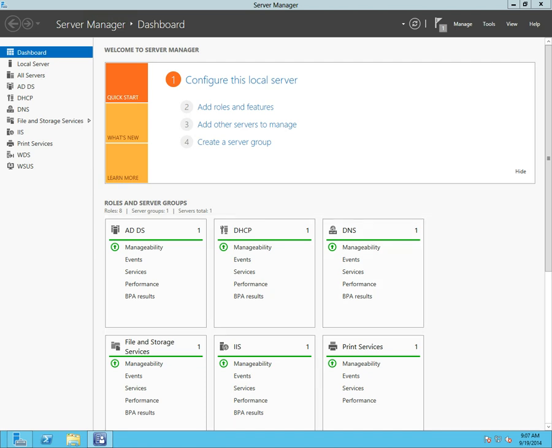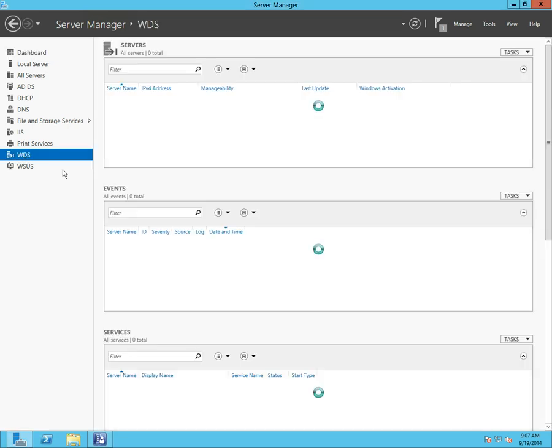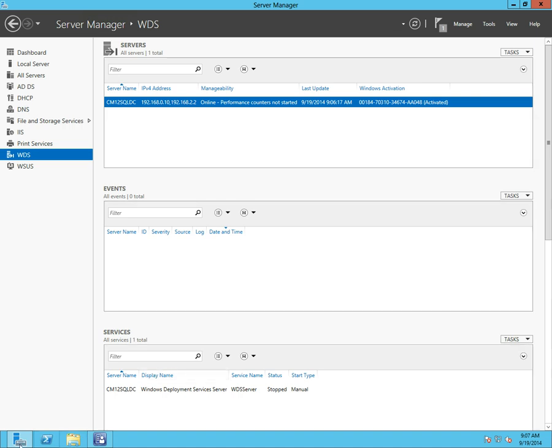So now that we've got it installed, we have WDS over here, and we can go in here and look at it. We can also go up here, if my mouse will cooperate.